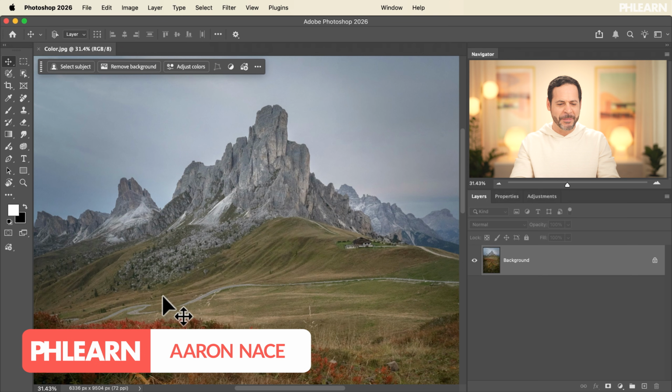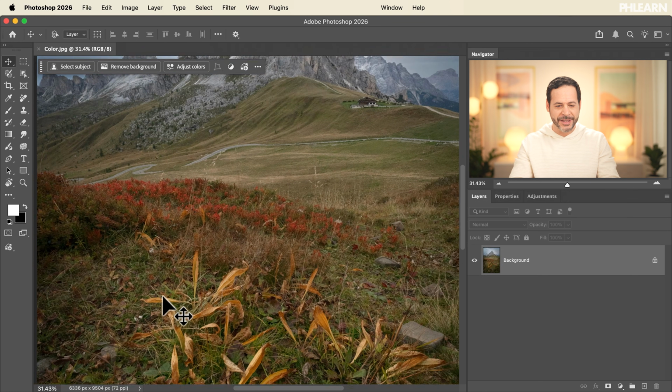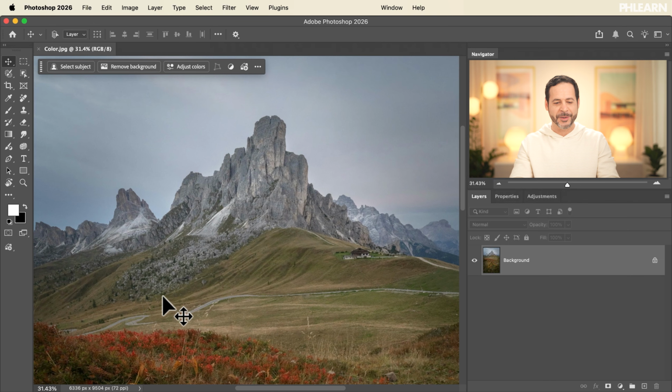Here you can see this amazing landscape. Look at all these different colors we have. I want to be able to adjust everything individually. So we're jumping to my favorite tool. It's called Point Color, and it's actually inside of Adobe Camera Raw. So let's go ahead and show you how to do that.